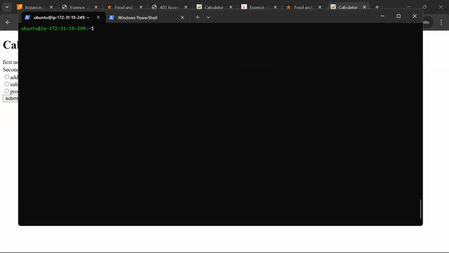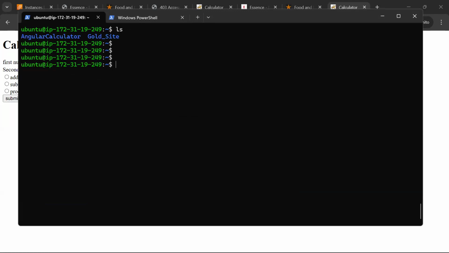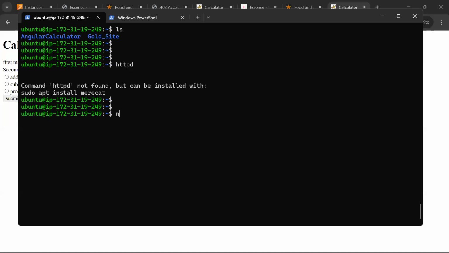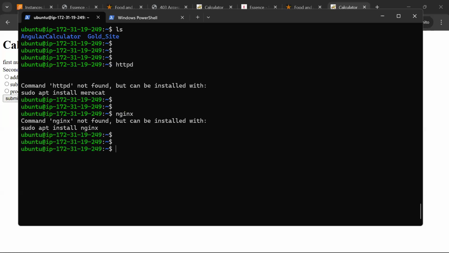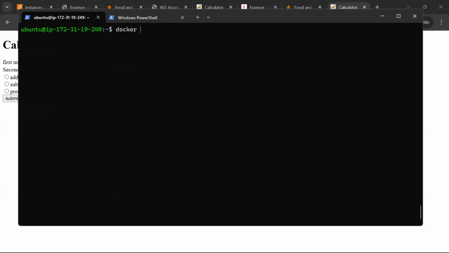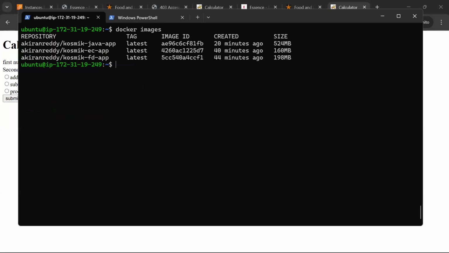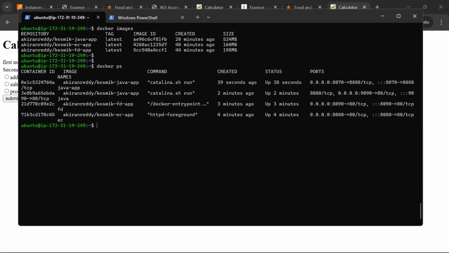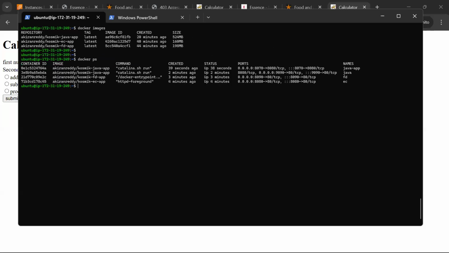So now look at this, guys. On a brand new server, did we download the code? Do you see the code anywhere? Code is not there. Do you have HTTP? No. Do you have Nginx? No. Do you have Tomcat? No, nothing. No dependencies. But without any dependencies, I'm able to build and deploy my images, or build and deploy my applications through Docker. So this is the power of Docker, guys.